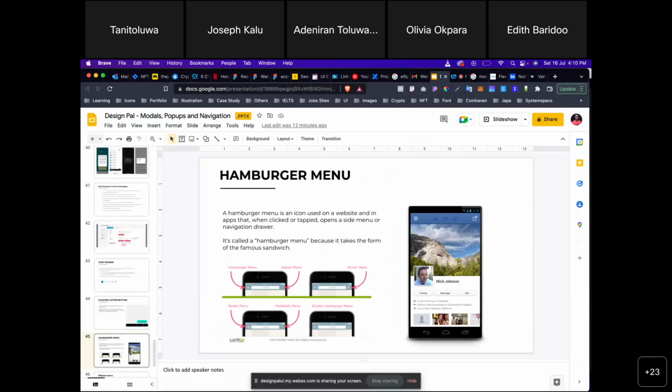The next is your hamburger menu. Hamburger menu is an icon used on a website or an app. When it's clicked or tapped, it opens up the side menu. Now, a hamburger menu is used to conceal.